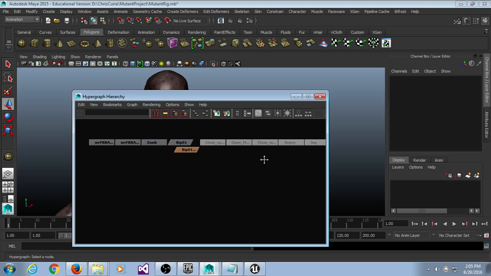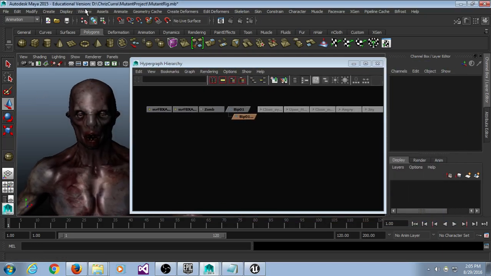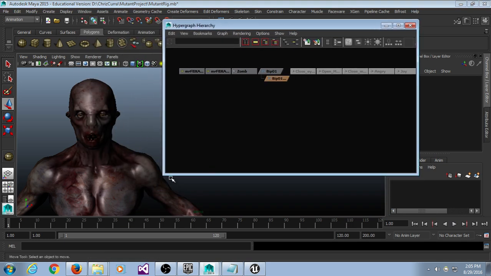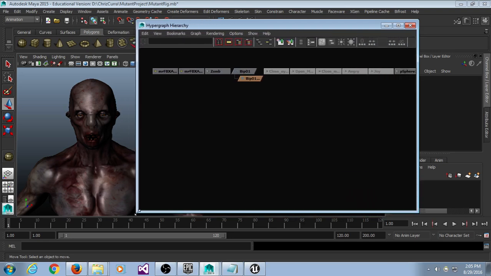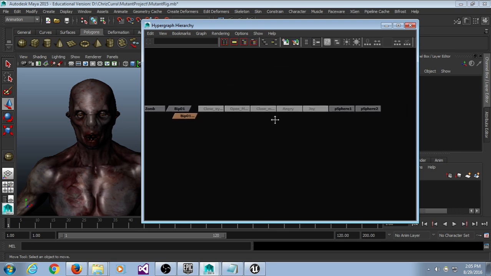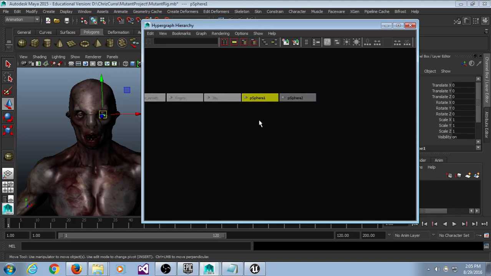Go to the hypergraph hierarchy. Go to Window, Hypergraph Hierarchy. And the hypergraph hierarchy is going to show you everything that's in the scene. We've got our spheres here. We can go ahead and rename those spheres to eyes, for right eye and left eye.